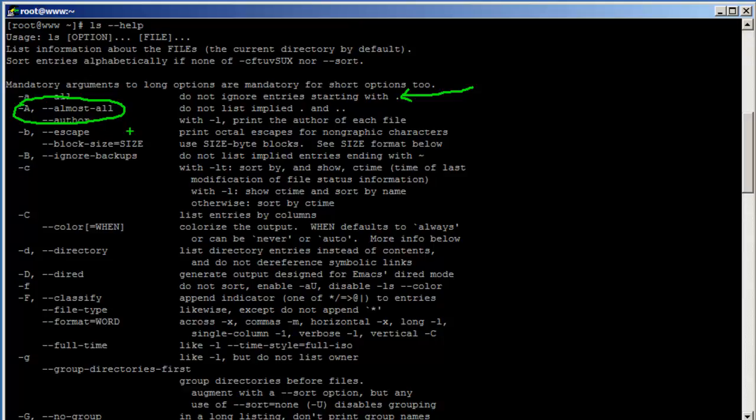That says almost all, or the author, just print the author of each file. Okay. Minus B displays the block size, the size of the files. Minus capital B, ignore backups. Minus C, with minus LT, sort by C time instead of the modification time. List entries by column. Minus D means list the directory instead of the contents.